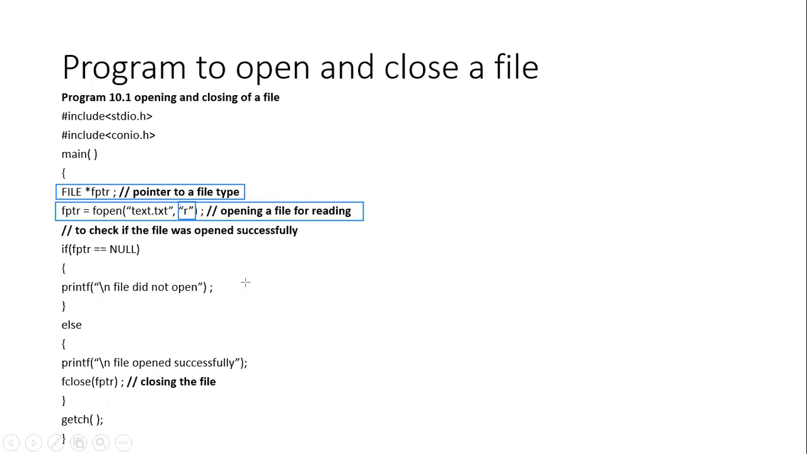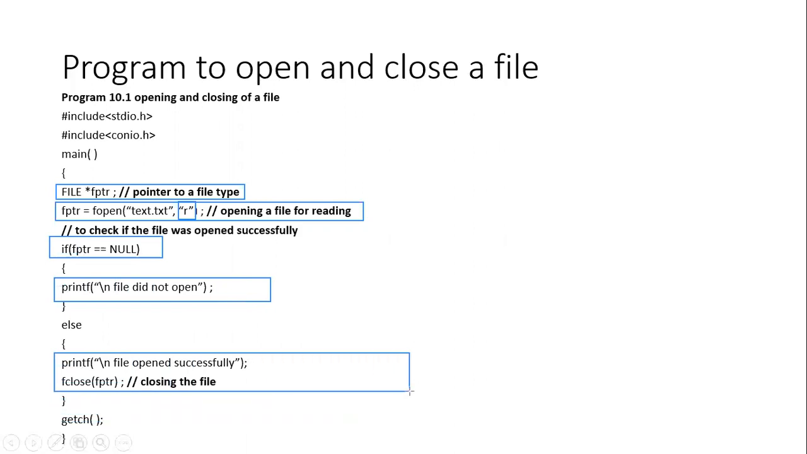Now let's check if the file successfully opened or not. For that, we will check the value of fptr, the file pointer. If the value of the file pointer is equal to NULL, it means that the file did not successfully open, which means you can simply display the message file did not open. Now, if the file pointer is not equal to NULL, it means that the file successfully opened. So we will check the else part. Display the message file opened successfully.